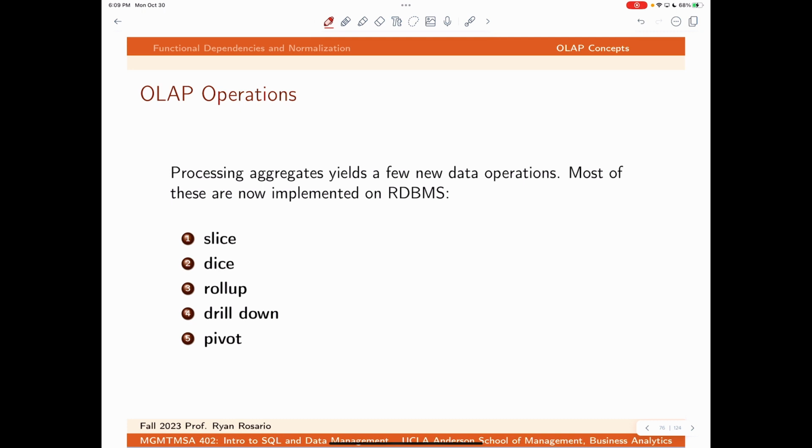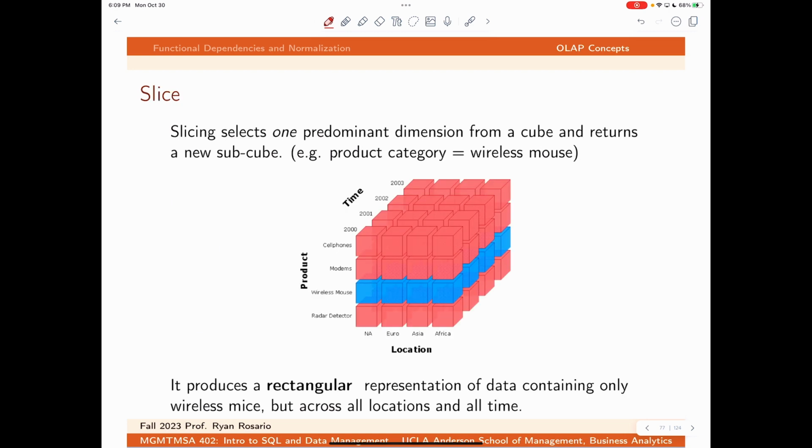There are 5 operators in OLAP that have now been implemented in RDBMS or OLTP: slice, dice, roll up, drill down, and pivot. Slice, if we use this cube nomenclature, is like a loaf of bread, although a loaf of bread is a rectangle, a prism, whatever. If you slice that cube, you get back a single square, a square with some depth to it, or a piece of bread. Produces a rectangle.